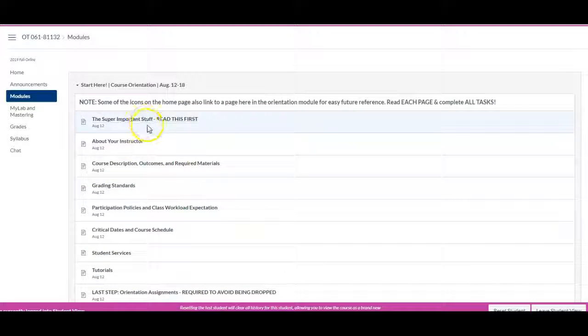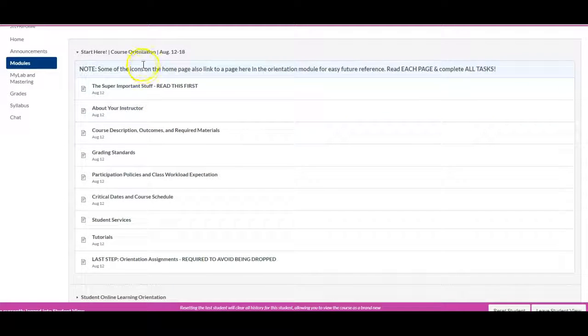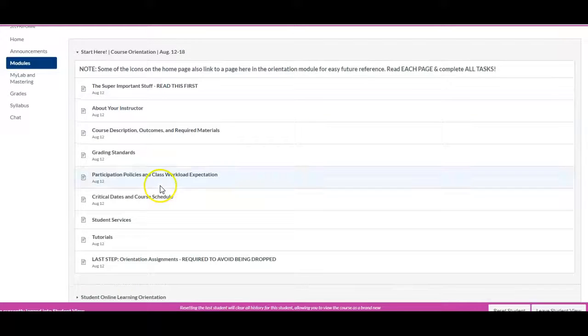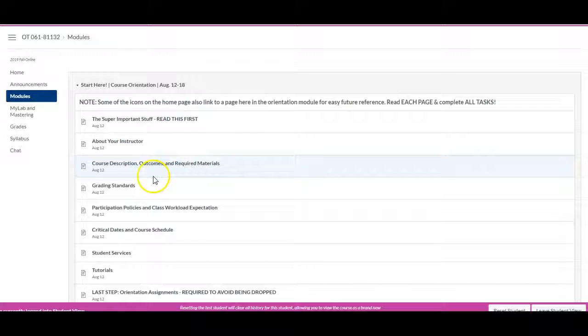Okay, so aside from these two modules, the course orientation and the student online learning orientation, all the rest of the modules are built pretty much the same. And that's how pretty much any course you ever take with me will work. You will see that there are very few options over here in the navigation pane on the left-hand side of the page.